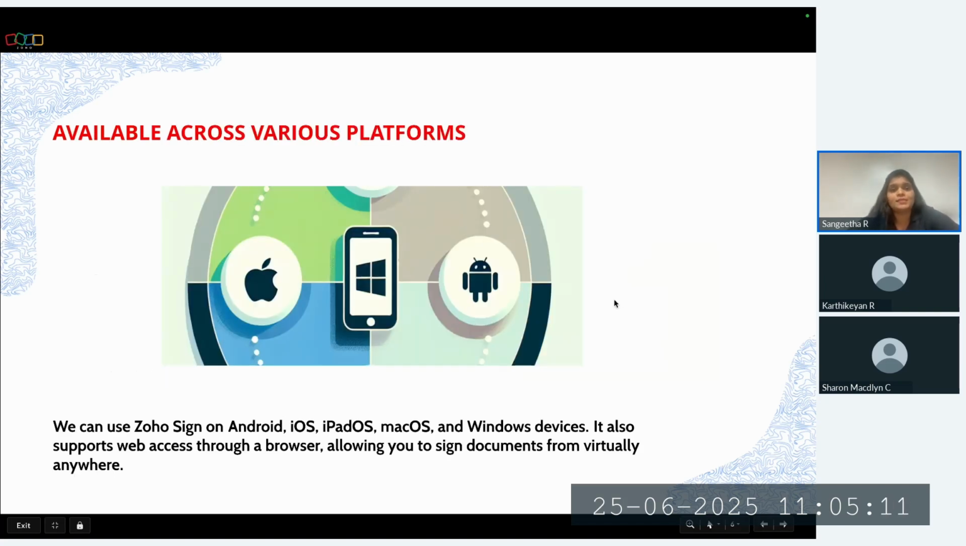Also, Zoho Sign is available across various platforms. We can use Zoho Sign on Android, iOS, iPadOS, macOS, and even Windows devices. It also supports web access through a browser, so it allows us to sign documents virtually from anywhere.